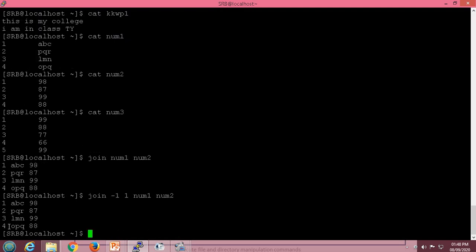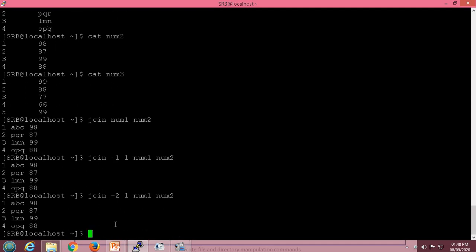So -1 will give the key field of the first file, and if only one is given, that is the first column. Here is the second file. So we will write -2 to join the second file on the first column, and then the two file names. So here we have joined the content of the two files.